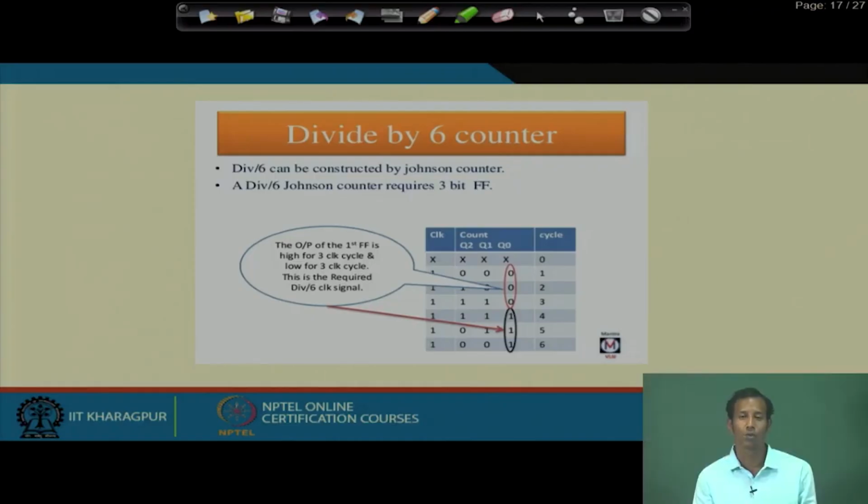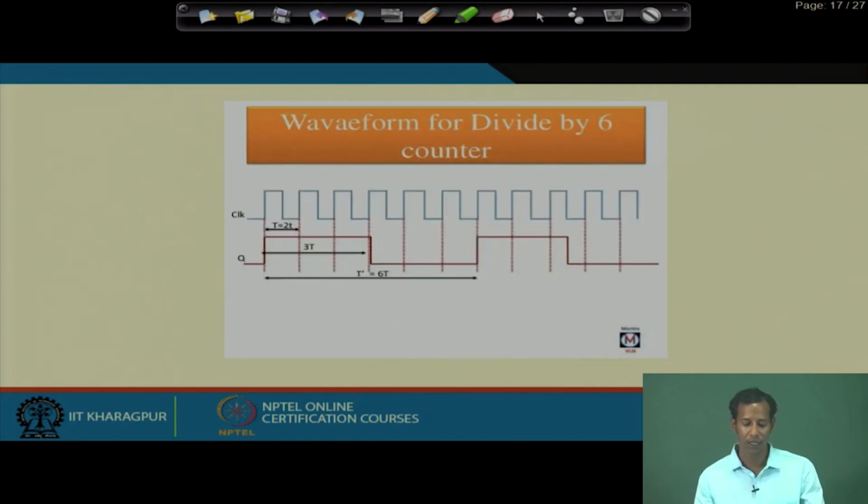Now, today we will see another example, which is the divide by 6 counter. In a divide by 6 counter, we need 3 different flip flops which will count, and here I need one 3-bit Johnson counter. So, something like this. If you design one 3-bit Johnson counter, that will act as a perfect divide by 6 clock divider circuit. Okay.